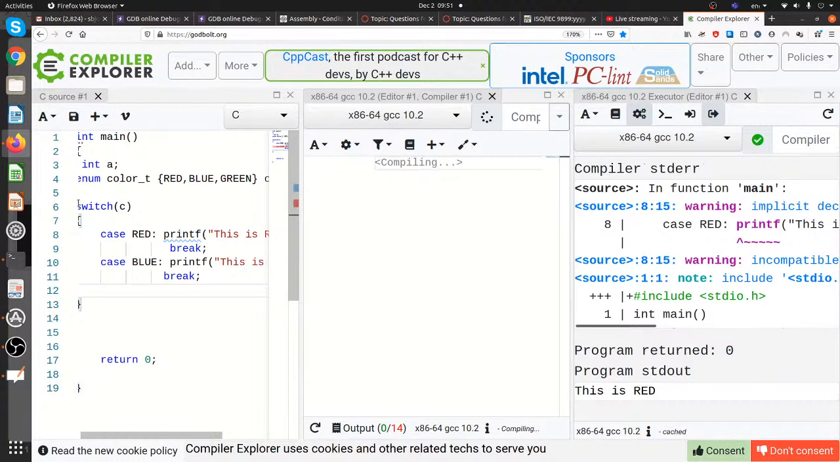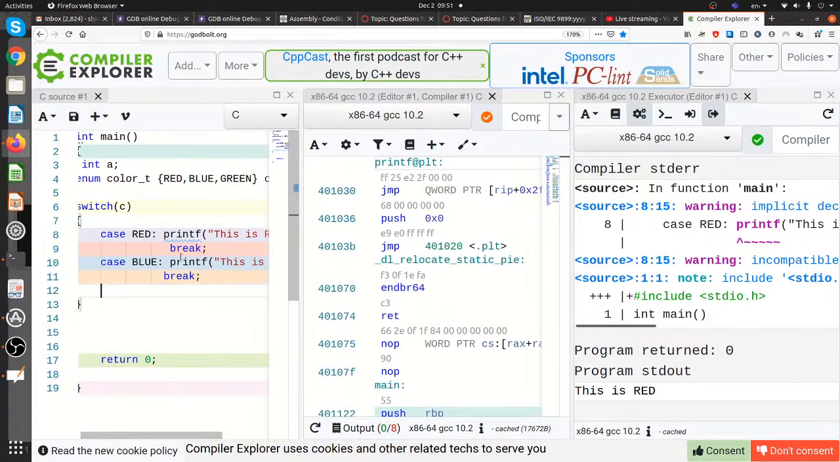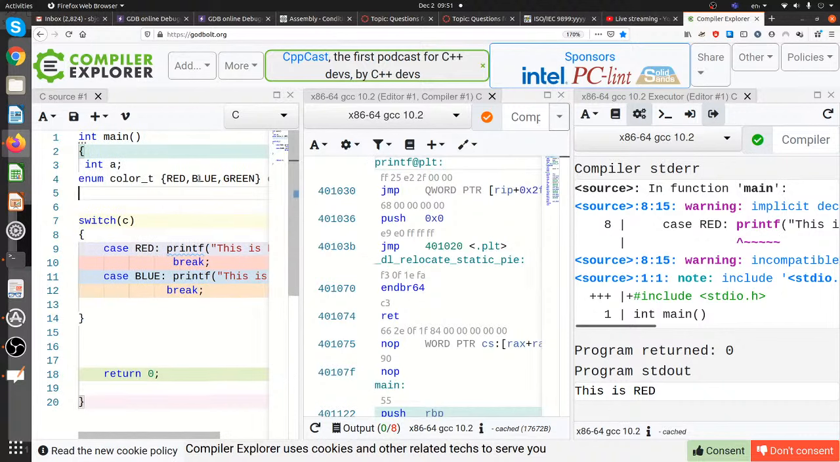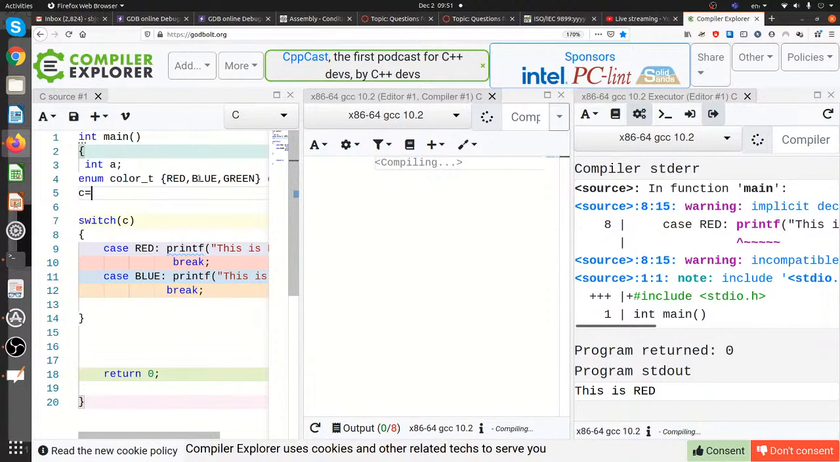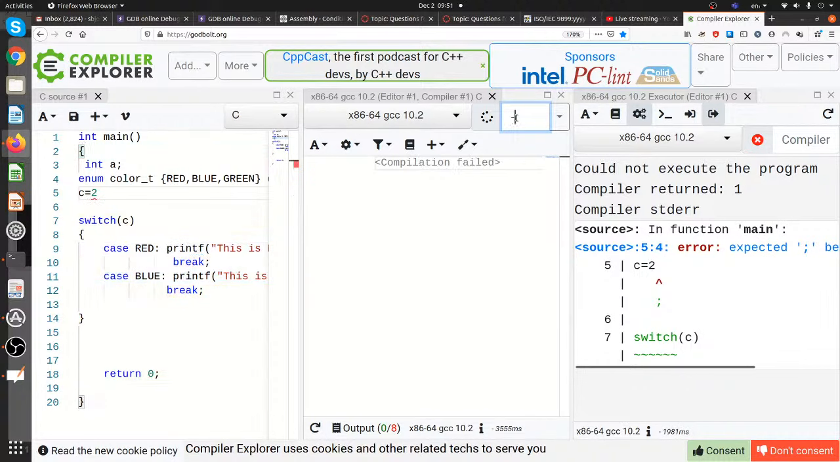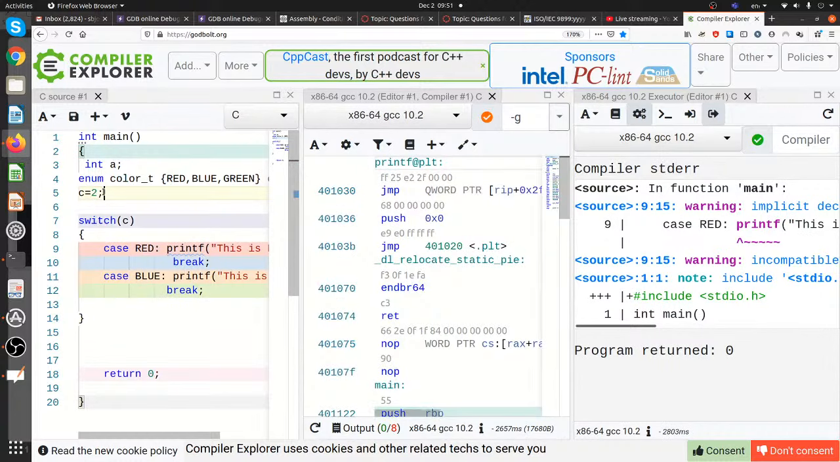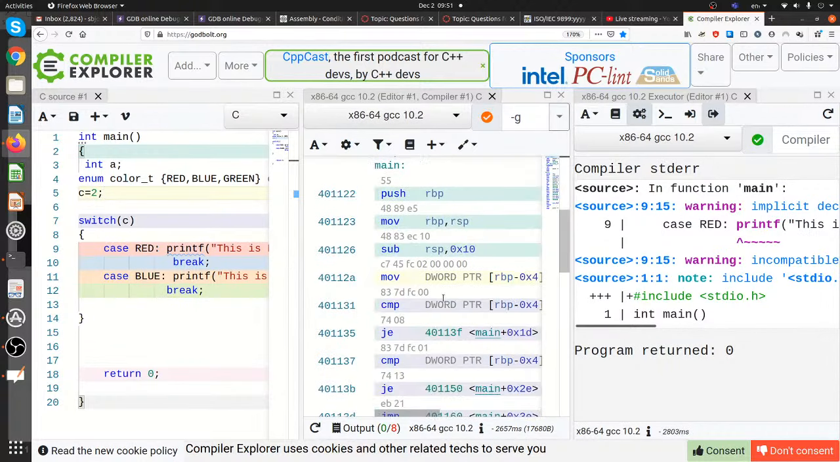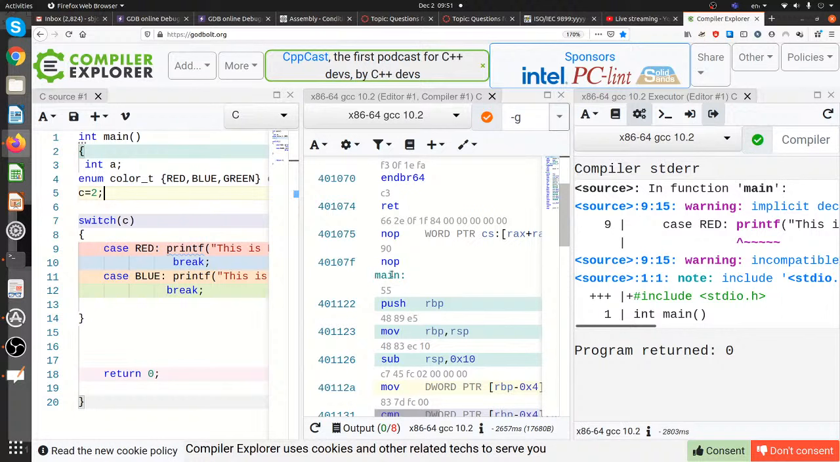So none of this is mandatory, like default etc. is also not mandatory over here. Okay, so here you can see this thing in action. So this is main, this is the assembly of the program.